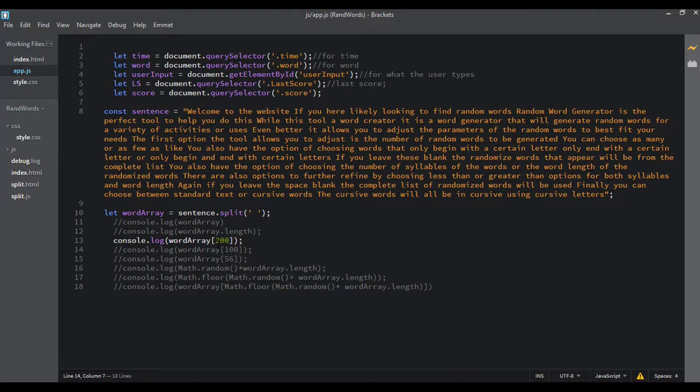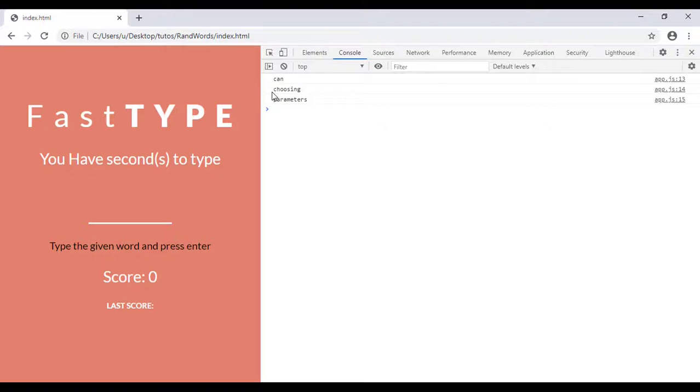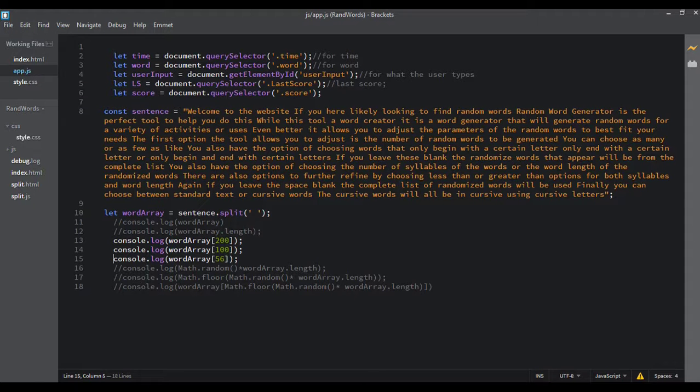Now let's do other words too. So you have "choosing", you have "parameters". So this is how to hard code it on your own. But of course, it is the computer that should be doing it, and should be doing it randomly. Now, how do we do it?